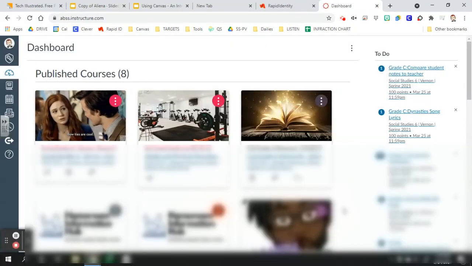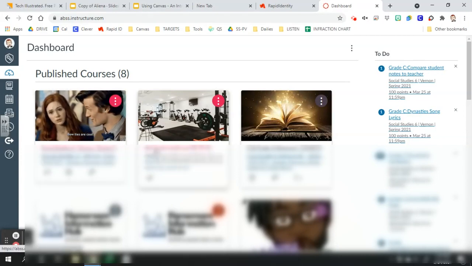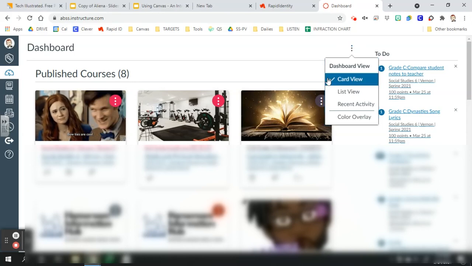Here are some basics of viewing in Canvas. This is your dashboard. It will show all of your teacher's classes. If your teacher has not yet published a class, say it's the beginning of a term, you won't see it. But then once it's published, you'll see it. You can view it in different ways. This is the card view.